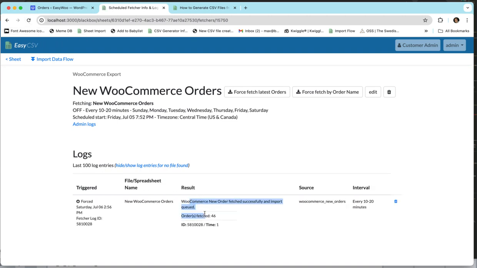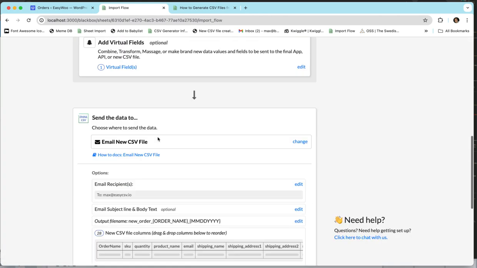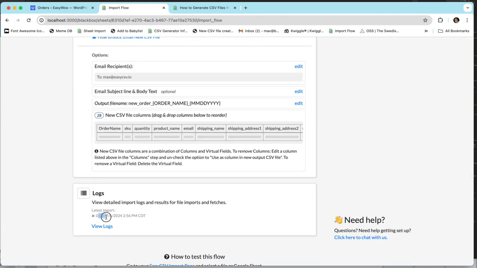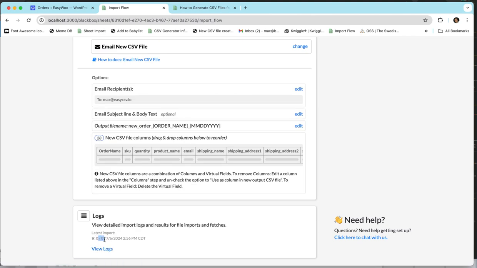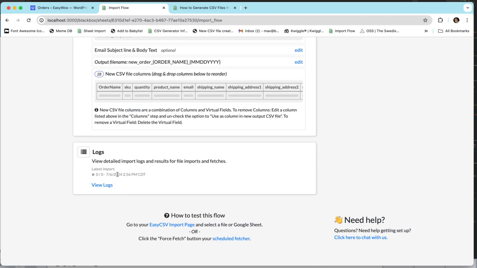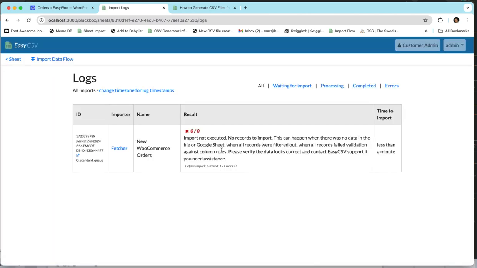You'll see that it was fetched. Then it processes. In our case, there were no line items for Nike, so no orders. You might get that, like if you have orders where none of the line items match your filter, you'll see in the logs for the import itself that the one line item was filtered out.